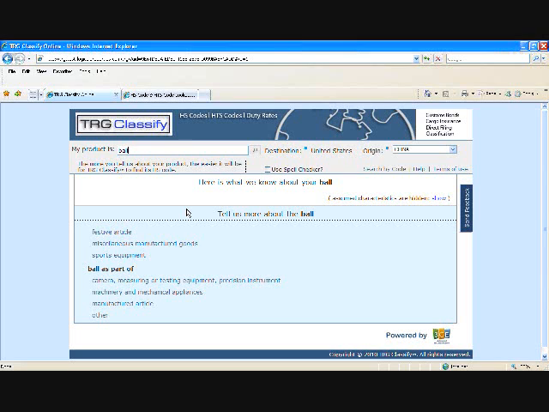So the next question is, tell me more about the ball. Is it a festive article? Is it a manufactured good? Sports equipment? That looks pretty good so far. Or is the ball a part of something else? Camera, testing equipment, machinery, a manufactured article? I'm going with sports equipment.